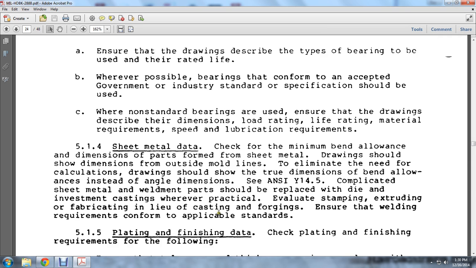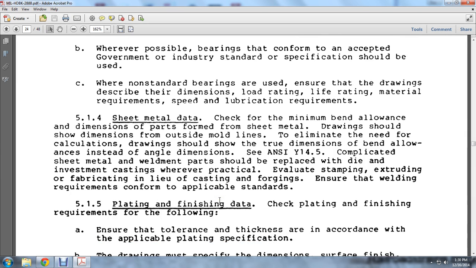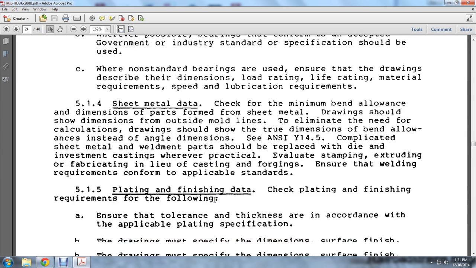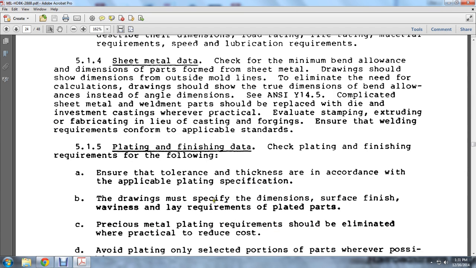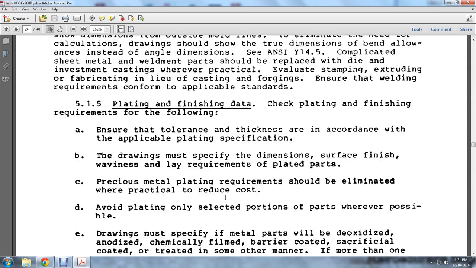conform with the applicable standards. Plating and finishing data: check the plating, heat treating, and finishing requirements of the finish, ensuring the balance and thickness are in accordance with the applicable plating specifications. The drawing must specify the dimensions, surface finish, and waviness lay requirements of plated parts, and precious metal plating requirements should be eliminated where practical to reduce the cost. Avoid plating on selected portions of the parts whenever possible.